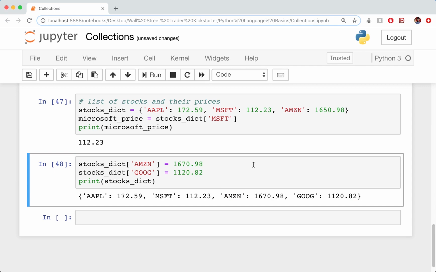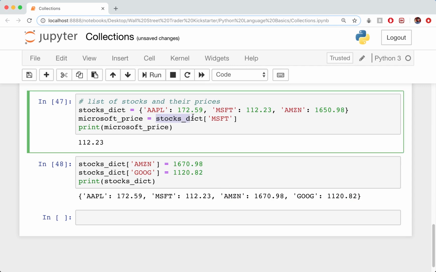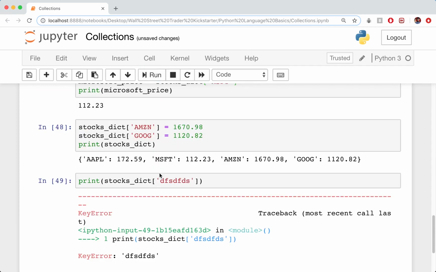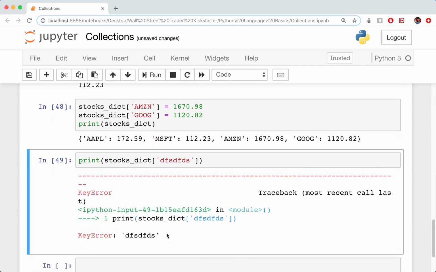Now, I did mention that it's actually a little bit unsafe to do this, because there's no check to make sure that this key exists. So, for example, if I try to print out the stocks dict of something that wasn't there, let's just type in some garbage string and try to run that. This is actually going to give us an error, which would crash your program rather than just returning None or taking care of that error somehow.